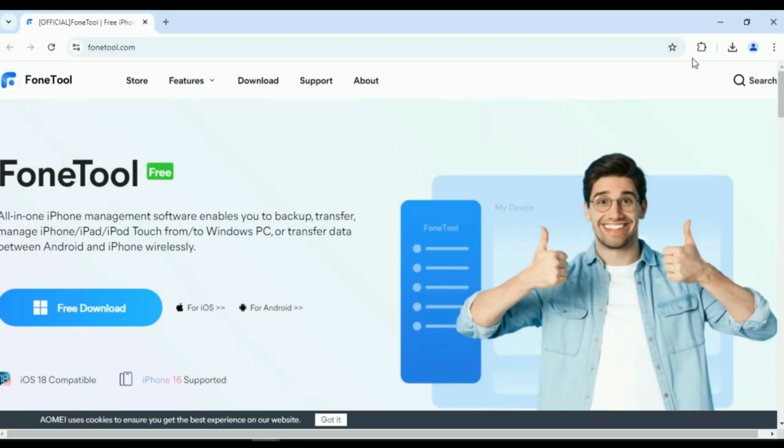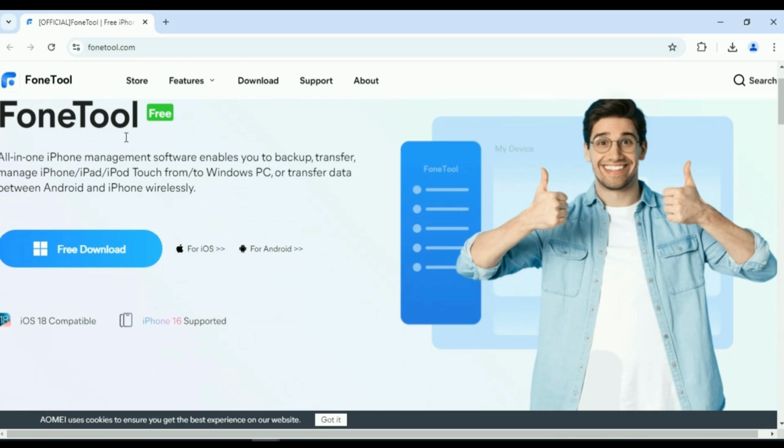So, if you're tired of complicated iPhone management tools or just want an easier way to handle your phone's data, FoneTool is the perfect solution for you. Download it now using the link in the description and start managing your iPhone like a pro.